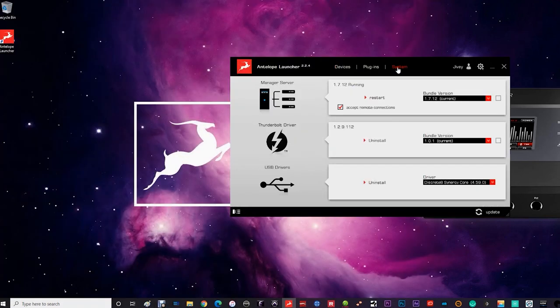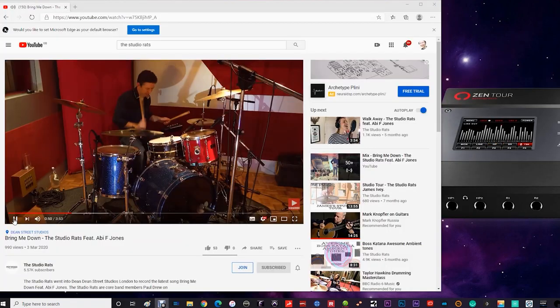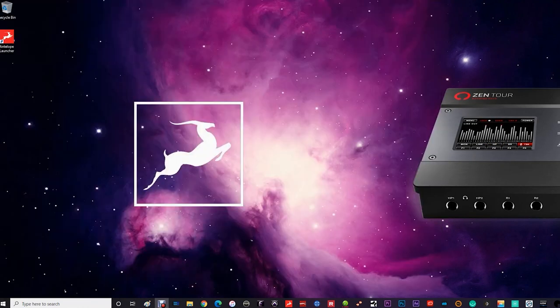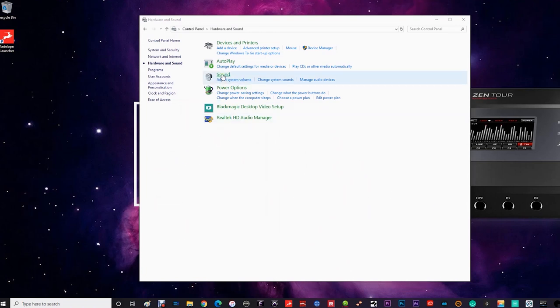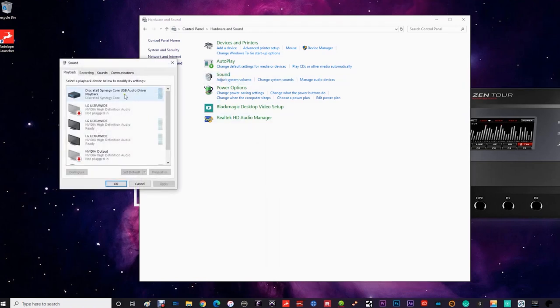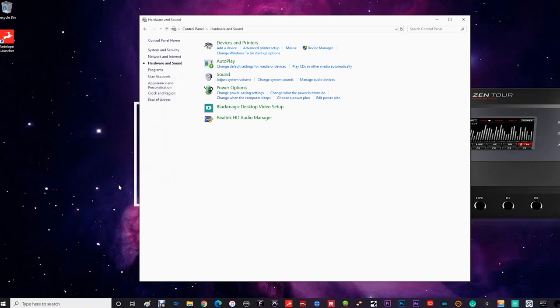One of the first things you may wish to do is to make your new interface the output for all your system sounds, including iTunes, Spotify, your other streaming services, and any video playback such as YouTube. Back in the control panel, select your interface and hit Set as Default, then hit OK. Windows applications will not automatically pick up the change in device settings, so you'll need to restart them.